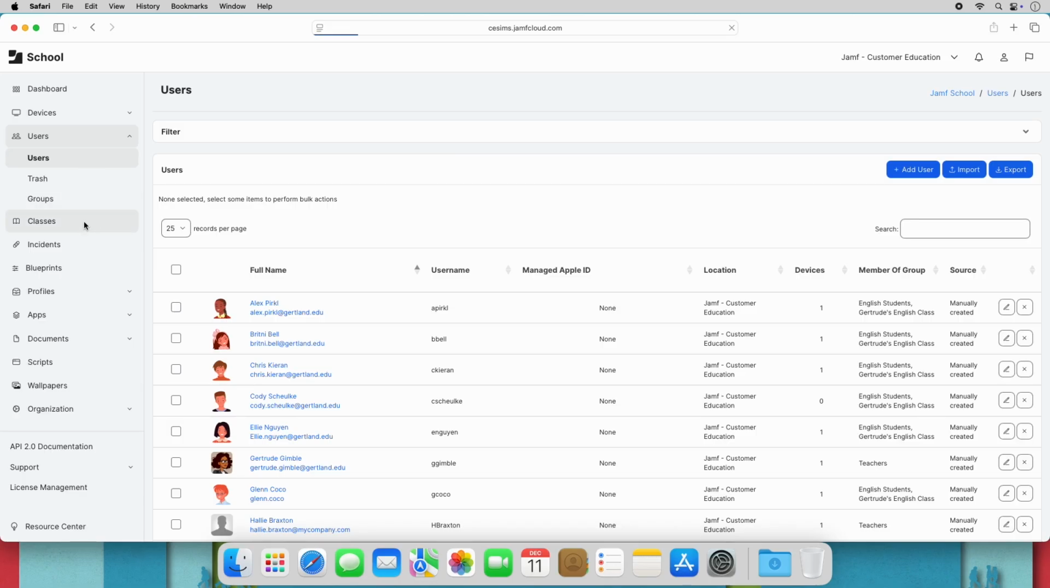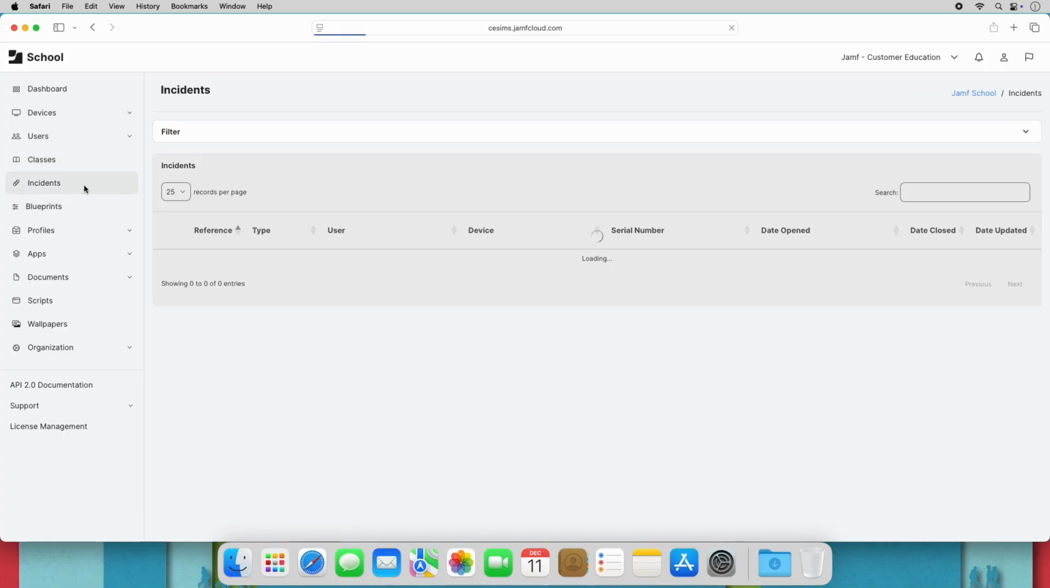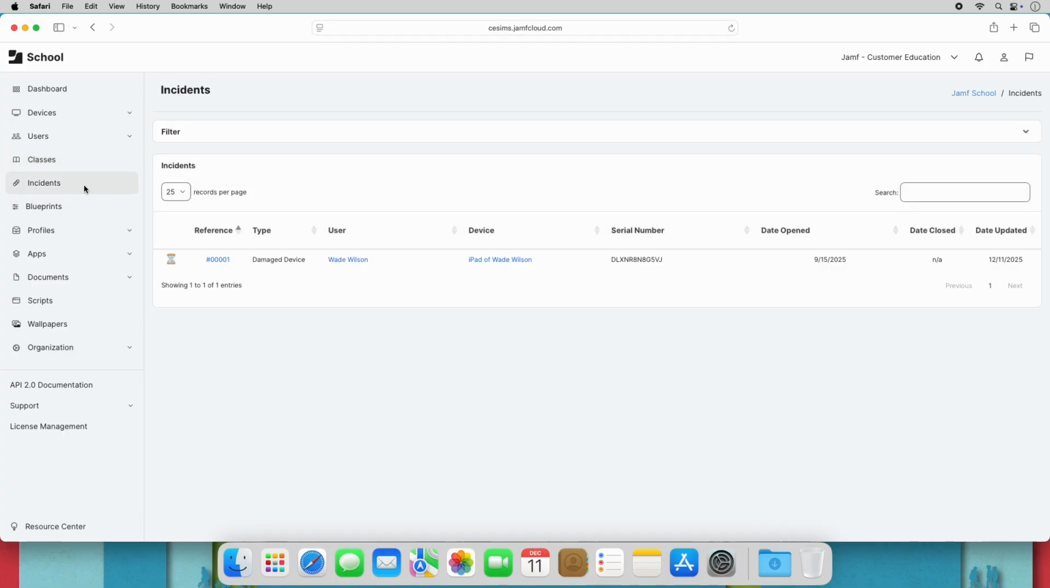The Classes section is where we can create classes for our users and their devices. A class contains the teachers and students for any particular class in your school. This allows teachers and students to interact with the Jamf Teacher and Jamf School student apps. Classes can be created manually here on this page, or they can be synced in from Apple School Manager or your student information system. The Incidents section is where we can keep track of things like hardware damages or anything else that needs to be fixed in the absence of a more formal ticketing system.